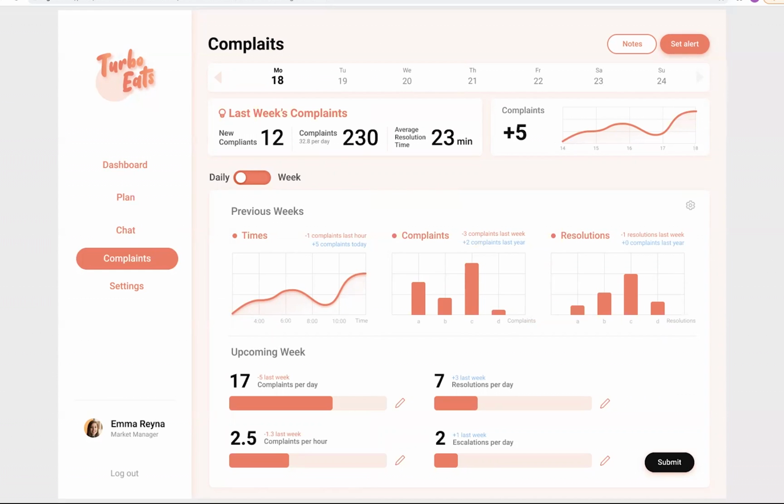Currently not shown, but we would like to include in future iterations, would be to see a trend breakdown of complaints and resolutions or escalations and their journeys, as well as seeing specific instances of complaints and how they were resolved.